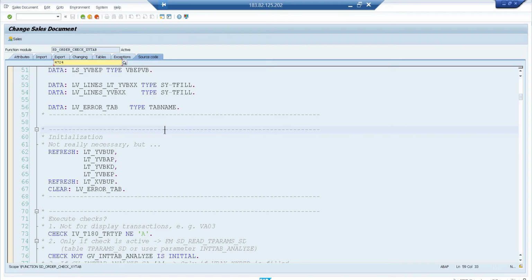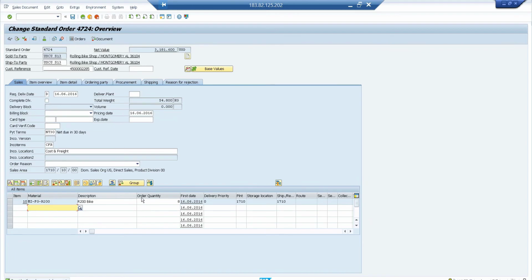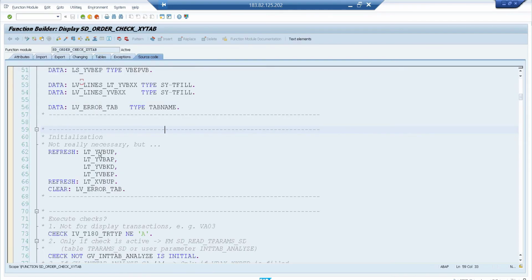So let me get into VA02. This is my sales order. Let me change the value to 9. Okay, enter. It gives some warning message, so I press enter again. Now I'm going to keep a breakpoint inside the function module.